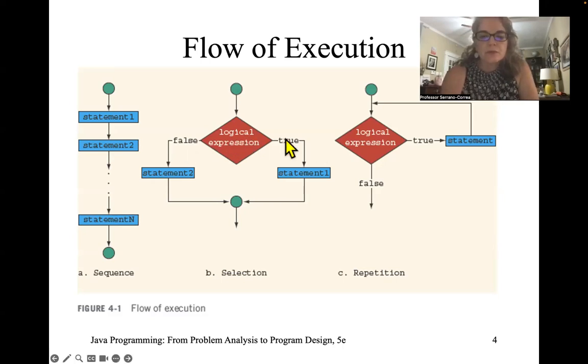So if it's true, then it's going to take this path and do whatever statements you have here. Could be 1 or more statements. If it's false, it would do these statements. So basically, if it's false, these statements would never happen. So this is selection or branching.